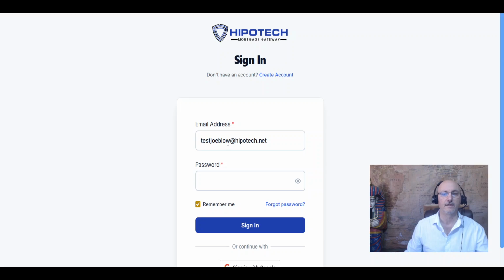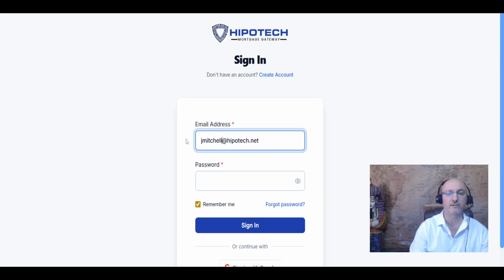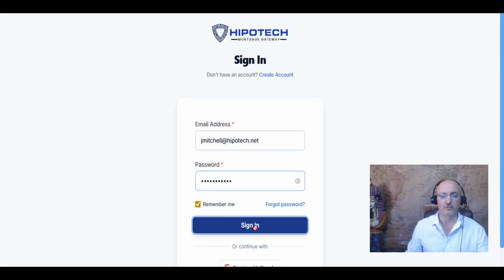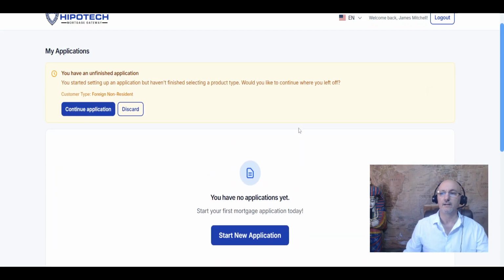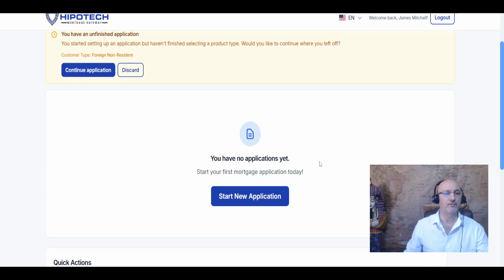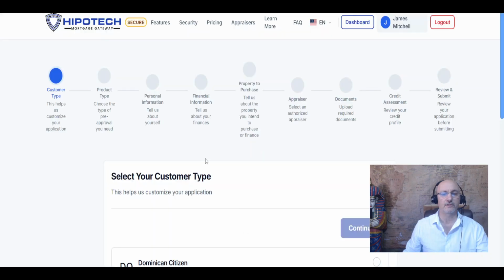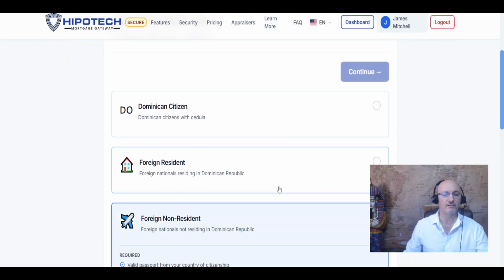You can then sign in with the email address and password that you just provided. So doing that like this. As you do that, you enter into an account that is not populated yet. So basically, you just start a new application here. I'll go with a case of a foreign non-resident.